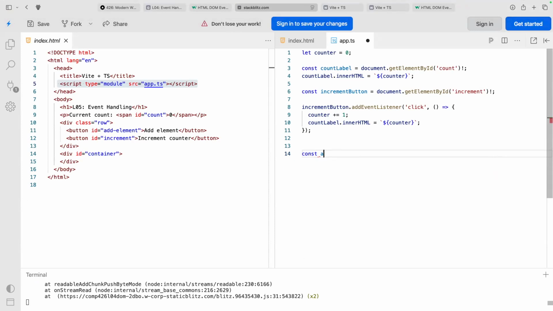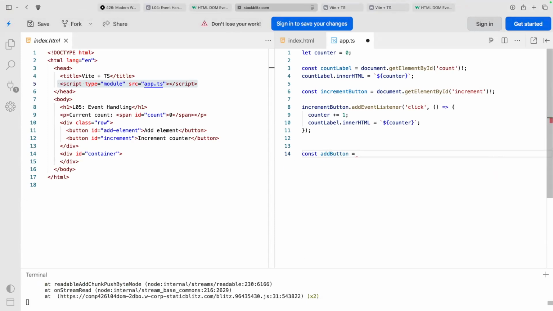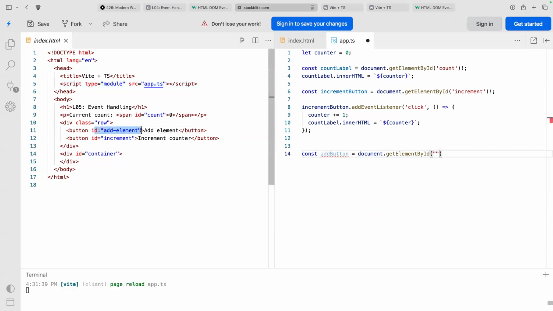So I'm just going to first create a reference to my button in the same way that we did. Remember, we need to have an object for our button in our TypeScript. Otherwise, we wouldn't be able to add any interactions to it. So we'll write here document.getElementById. And then the ID here is add element. Add element.